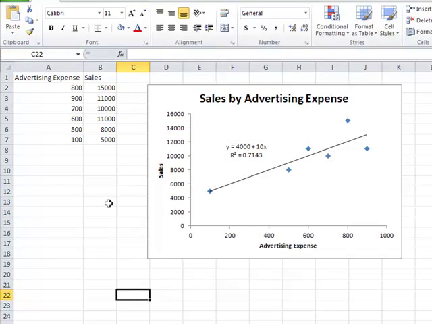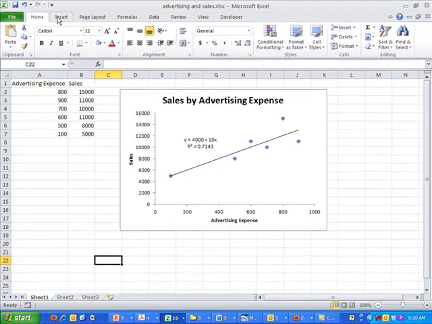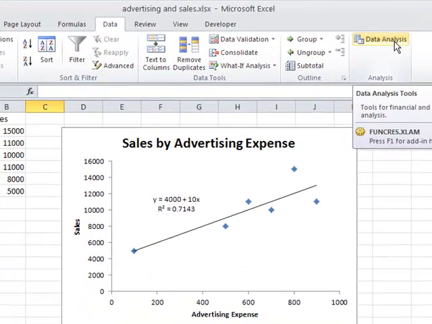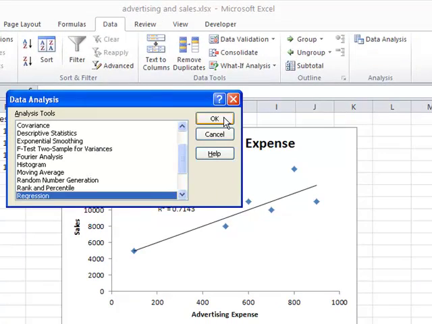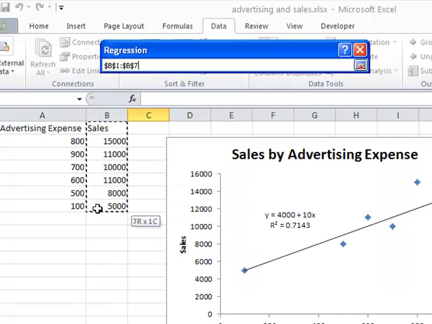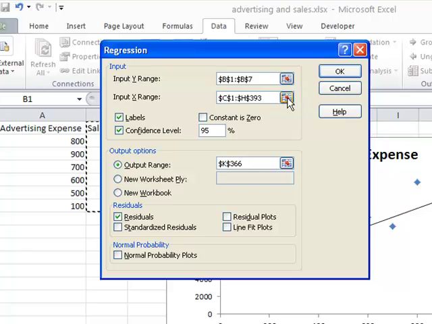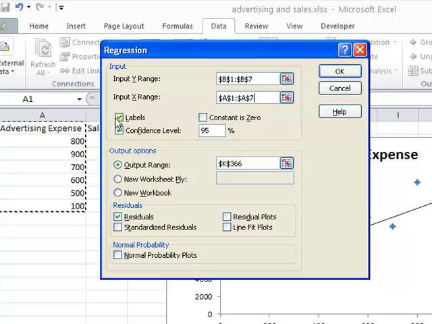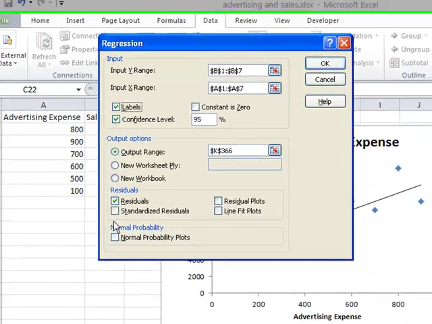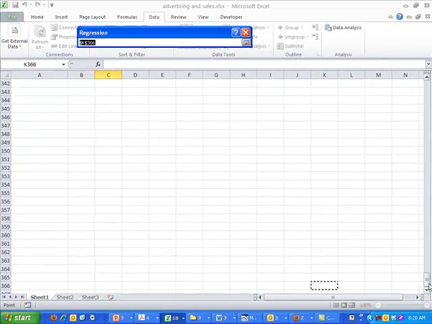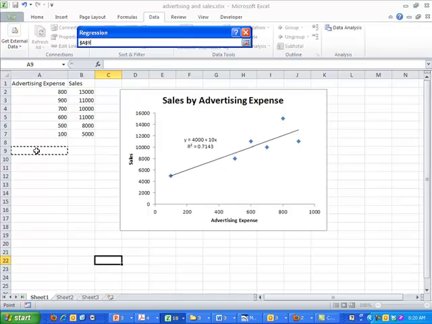All right, if we wanted to get some more p-values and that kind of stuff, we go into data and then data analysis. Remember, this is an add-in. Click on regression. For our Y range, figure out what's Y. Well, sales is Y. Our X range, advertising expense. We have labels, so let's check labels. We want confidence intervals. Let's leave the residuals there so we can see what they look like, and then let's find where we want this. Put it right there.